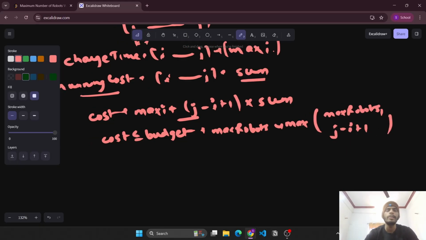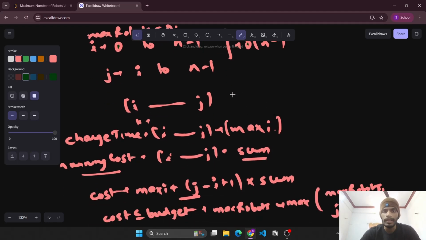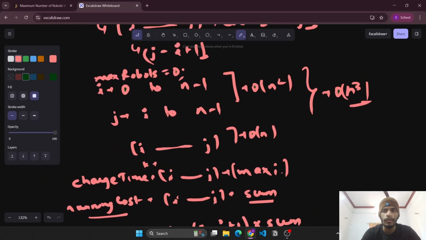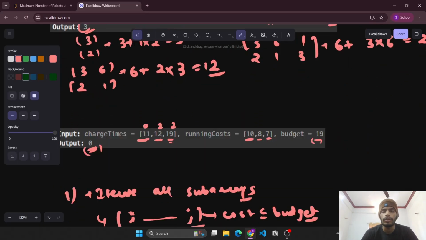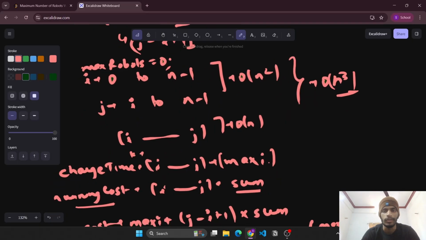This will run with a complexity of n square, and we'll be finding the maximum as well as the sum in big O of n for this subarray. So the overall complexity here would be of the order of n cube. This is the most naive way of solving it, and we see that n here can go up to 5 into 10 to the power 4, approximately of the order of 1e5. So this will be approximately 1e15, which will give us TLE obviously.